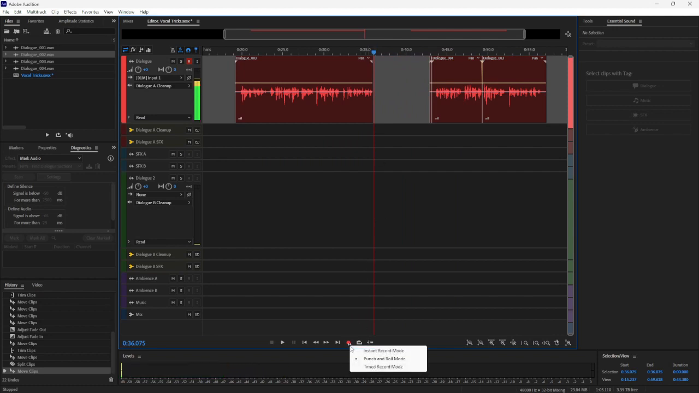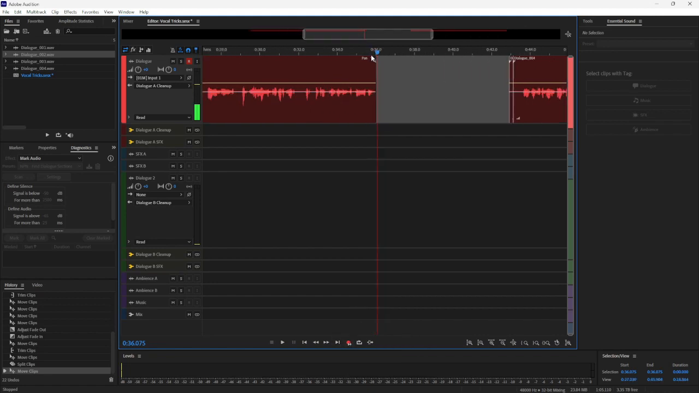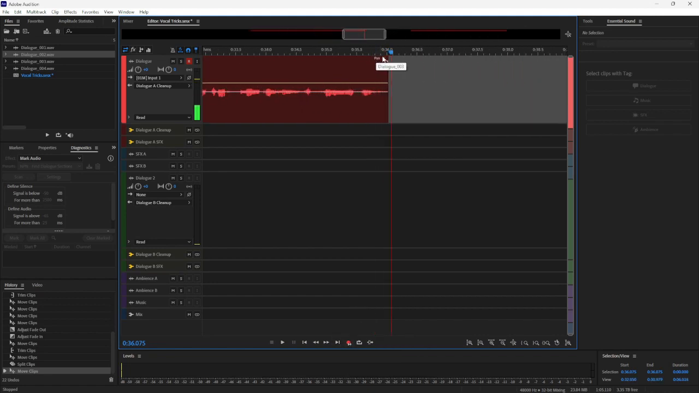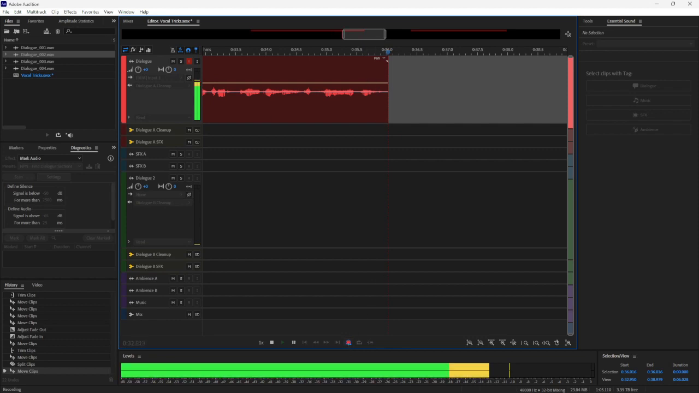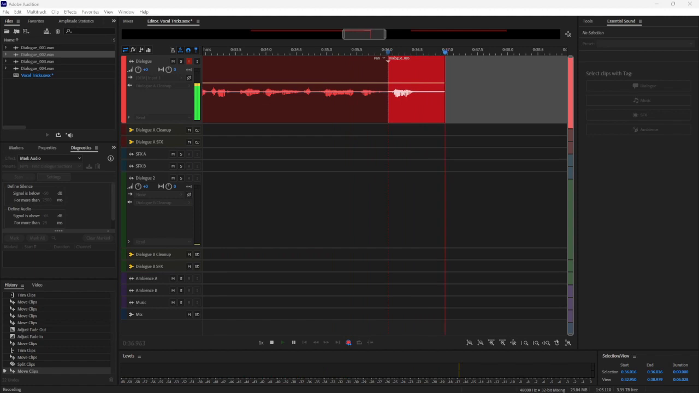I'm going to try to improvise something really quick. Again, make sure punch and roll mode is selected. And see here, I'm telling it, pick up the recording right from this point. Okay, let's give it a go. Scattered light that filtered through the leaves high above and down below.